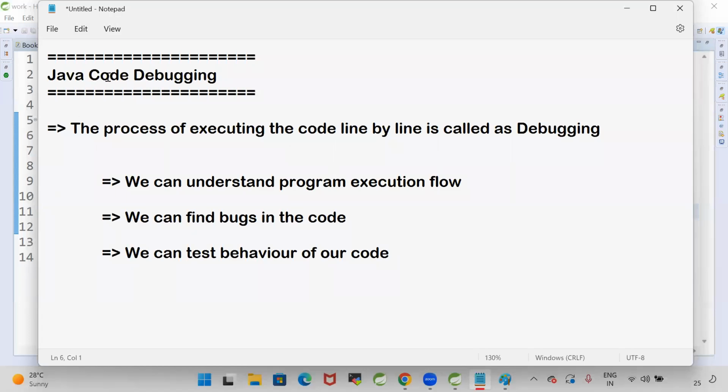And remember, you cannot debug your code if you are using Notepad. If you write your program using Notepad, debugging is not possible. Debugging we can do only by using IDEs.